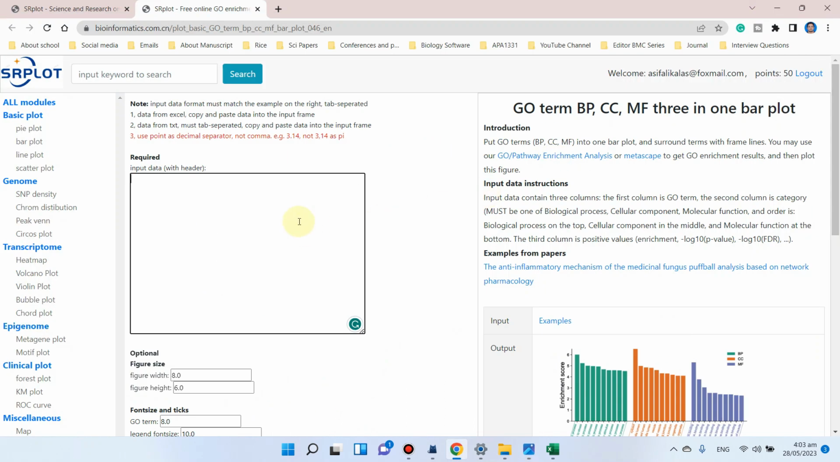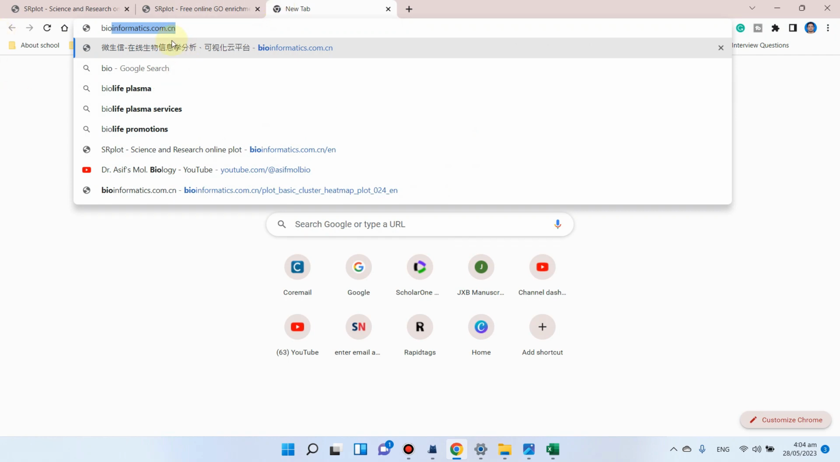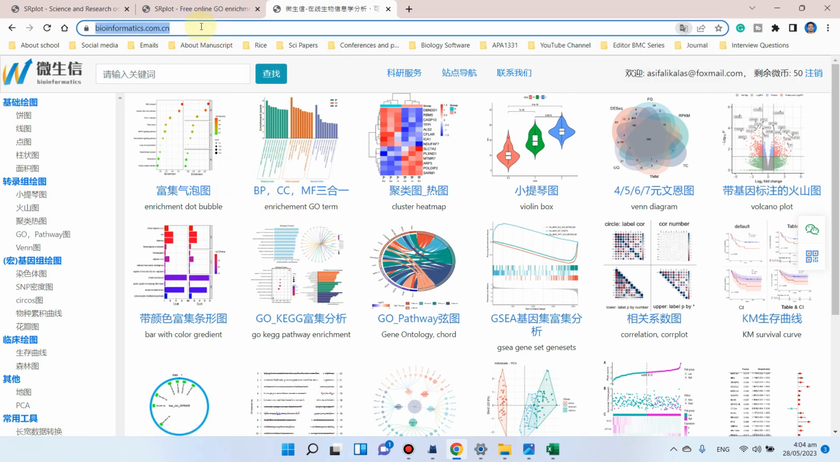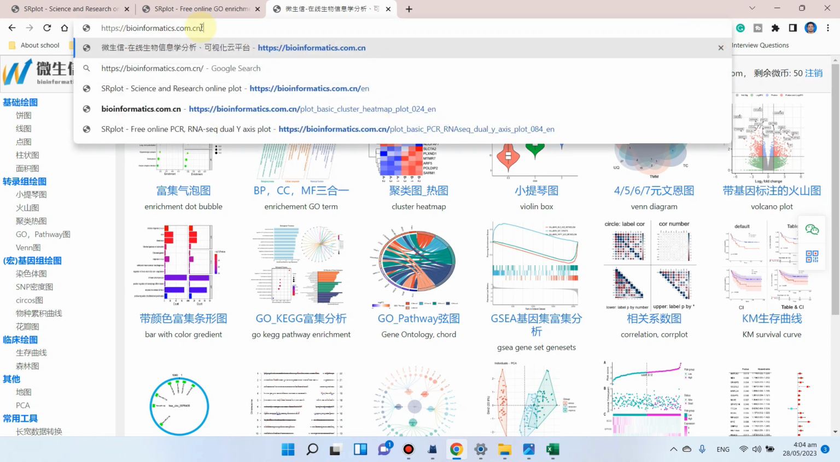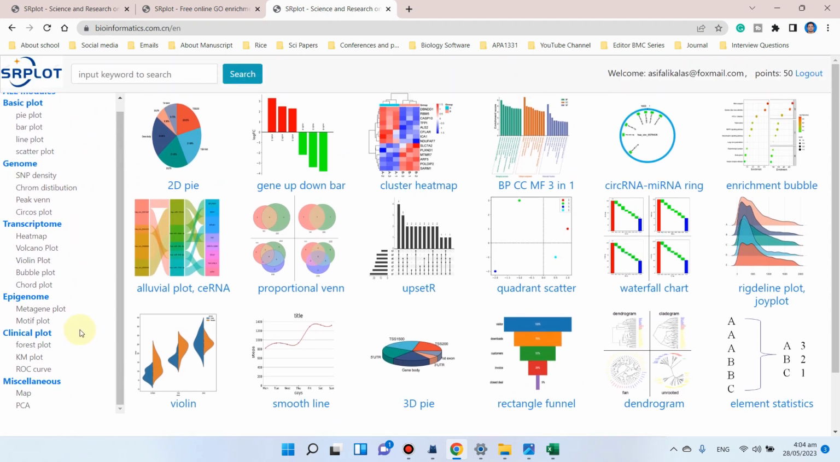So first of all, before I show you how we can prepare the file, let me show you how we can approach this website. You just need to open bioinformatics.com.cn. When you click on this, you will see this website is in Chinese. So you can simply write slash and then en, and we know that en stands for English. So it will translate its language into English. Now here you can see all the modules are visible in English.